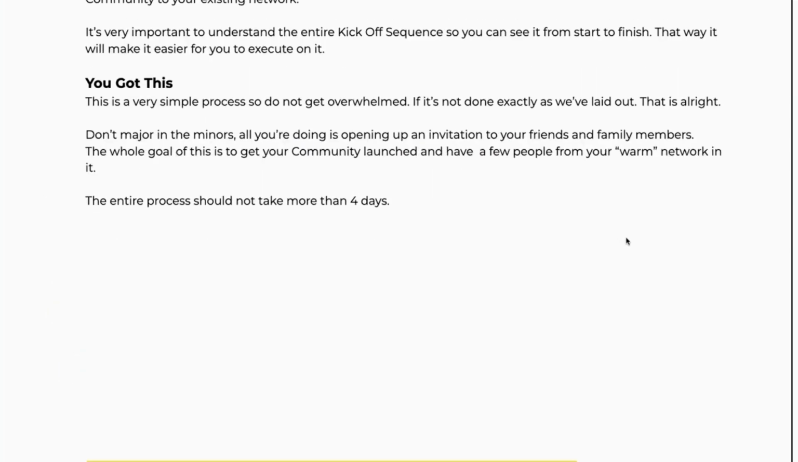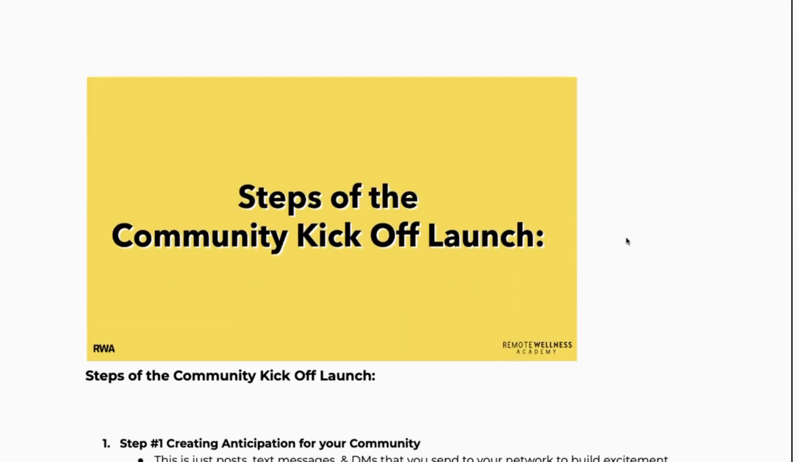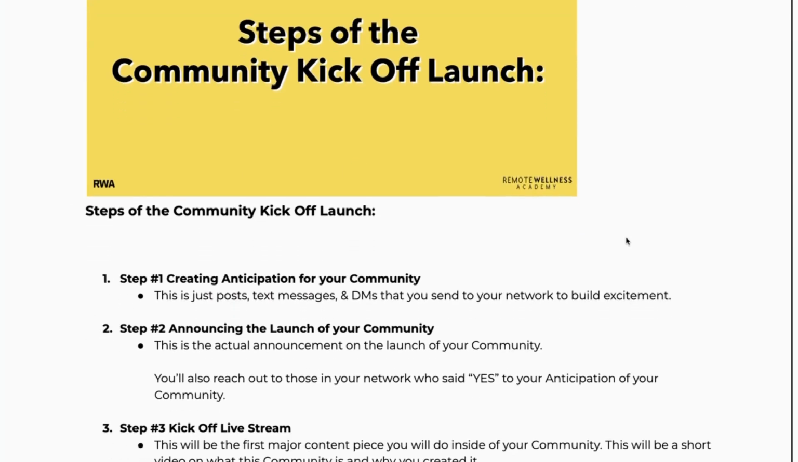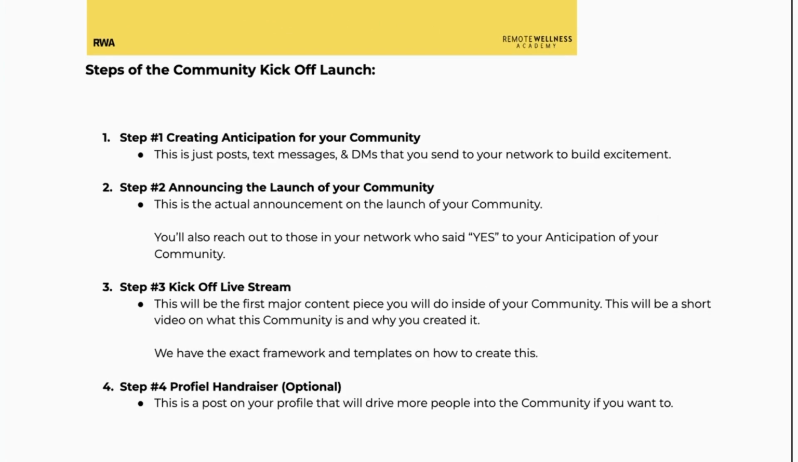Now, the next thing that I want to talk about is the steps of community kickoff launch. So what are the steps that we're actually going to be getting into? Step number 1 of your community kickoff launch is going to be creating anticipation for your community. This is going to be posts, text messages, and DMs that you're going to send to your network to build excitement about your community.